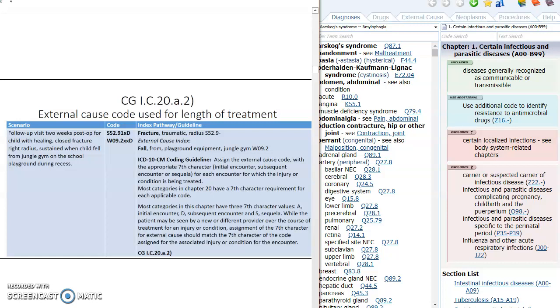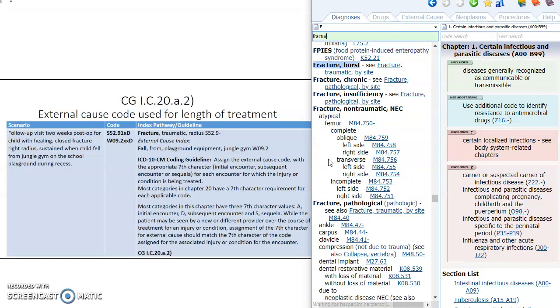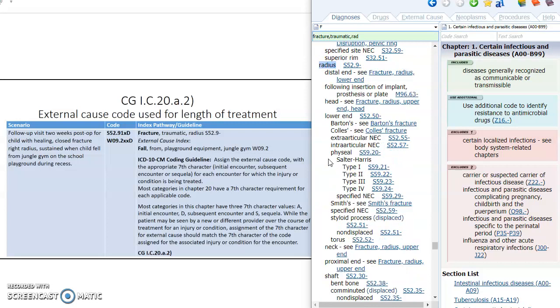So the first code that we will list is the fracture. And in order to find the fracture code, we're going to use this path here. We'll start in the main index with the word fracture, and then the subterms traumatic and radius. When we do that, we get code S52.9, and you'll see there's a dash, so we know right away we're going to need additional characters.